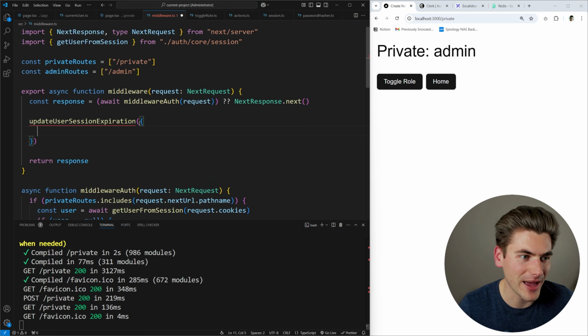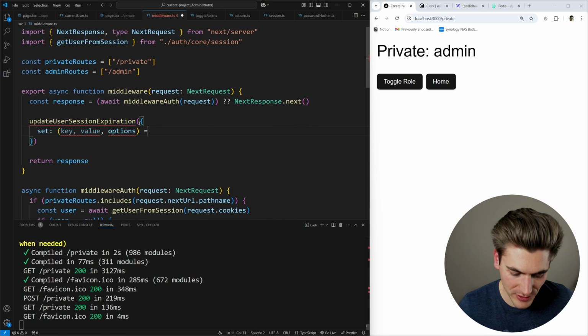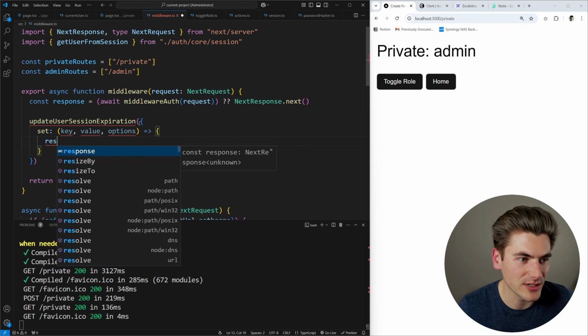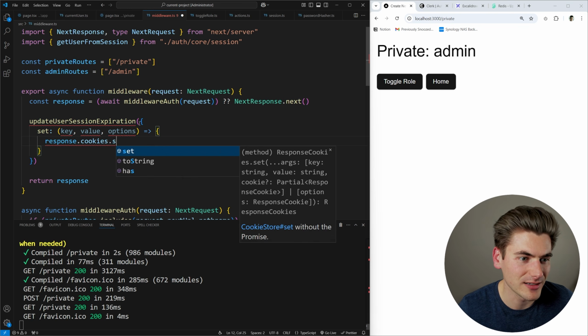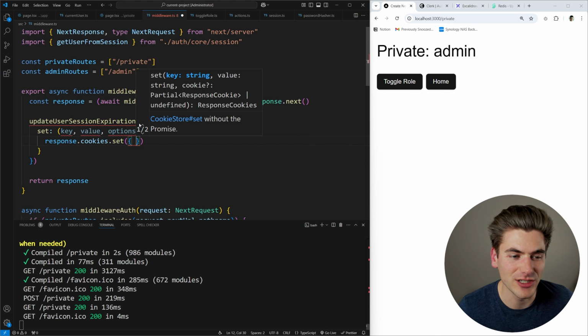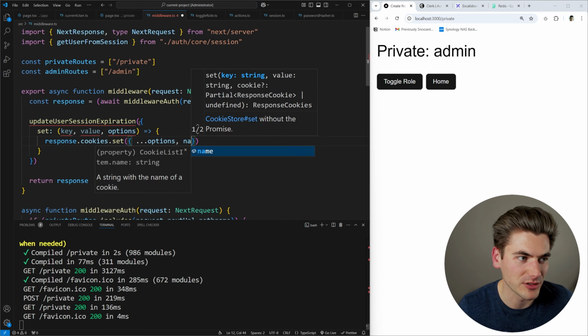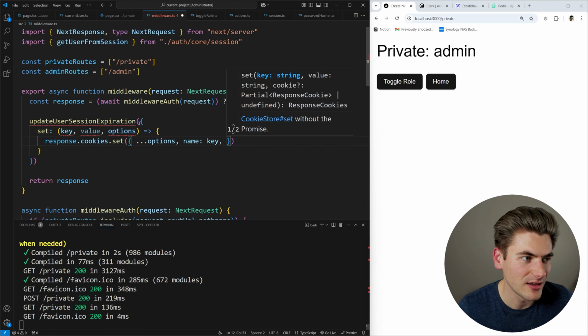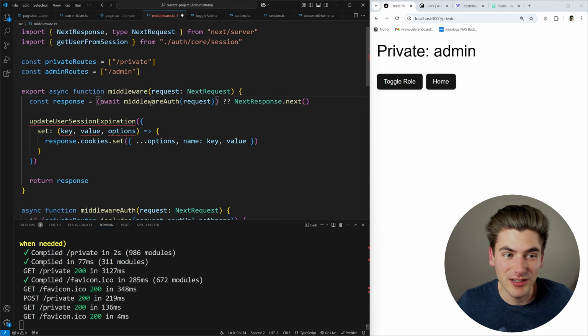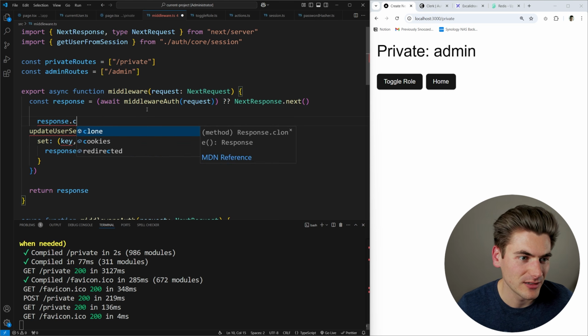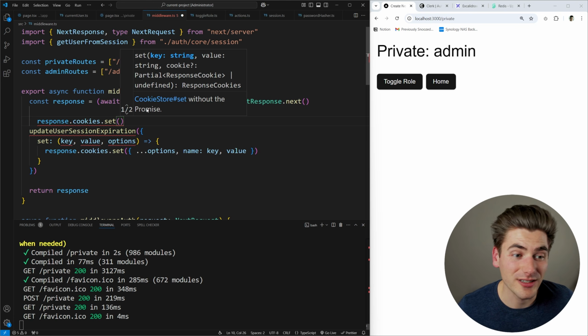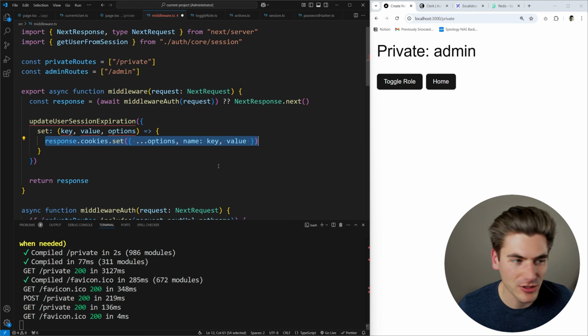So what I need to do is pass in my own cookie object, which is going to take in a set function, which takes in a key, a value, and options. This is the normal set function we're used to, but response.cookies.set works a little bit differently. It actually takes in an object, which takes in all of our options, a name, which is the key, and a value. Essentially, response.cookies.set works differently than our normal cookies function set. So all I'm doing is mapping between the two of them, making sure that they work properly.